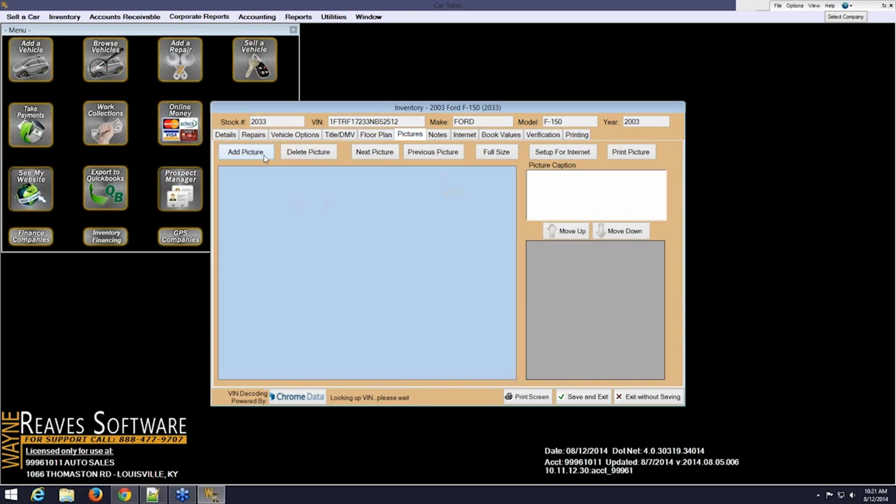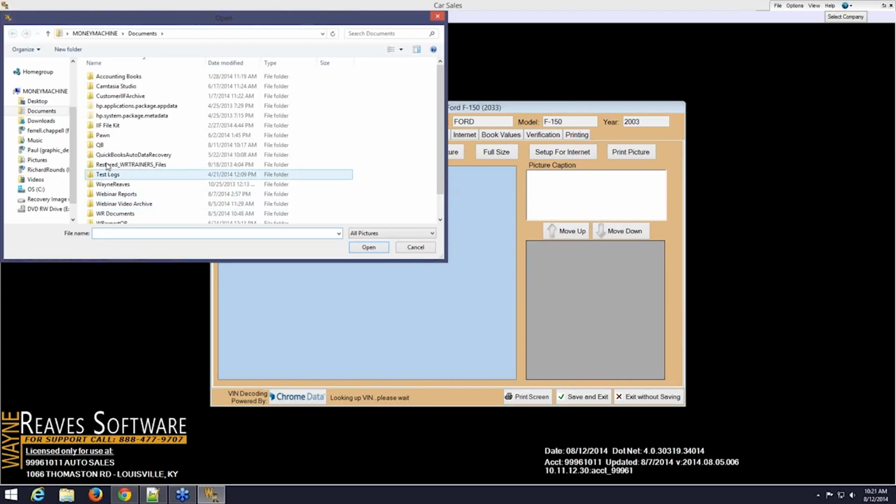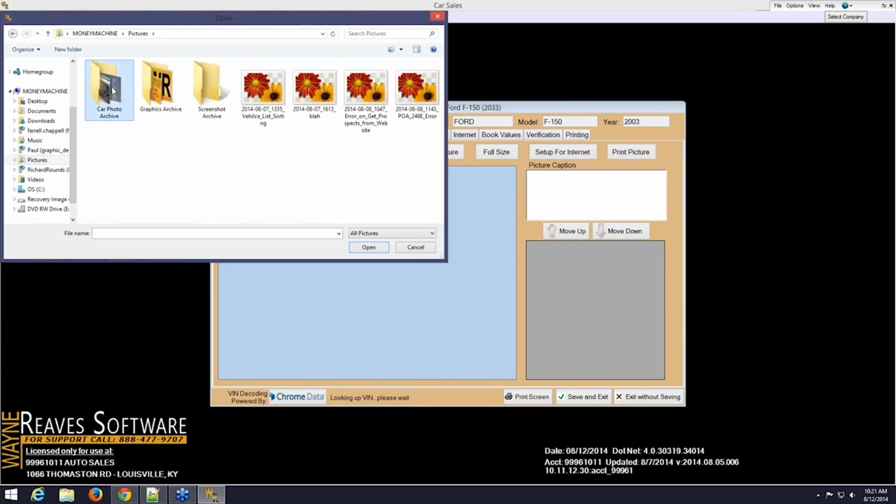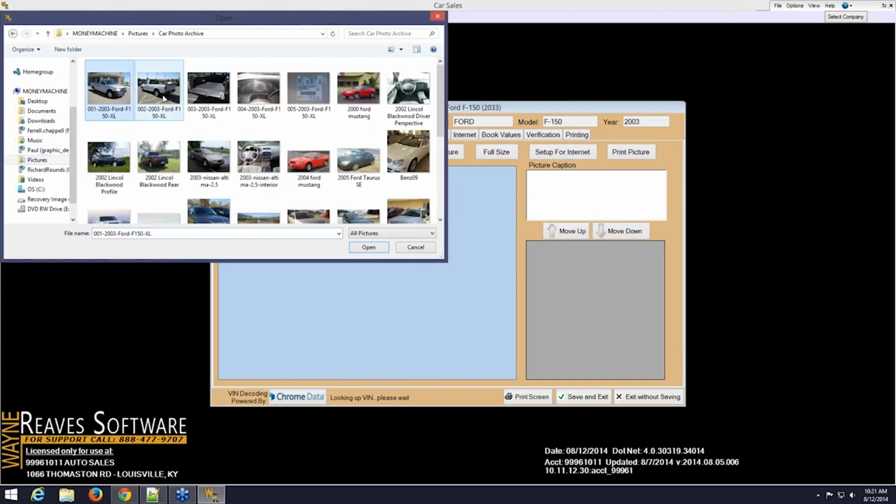Uploading pictures to your Wayne Reaves database is really easy. Click on the Add Picture button right here. It reaches straight into your computer's file structure. And I've got pictures of a truck right here.